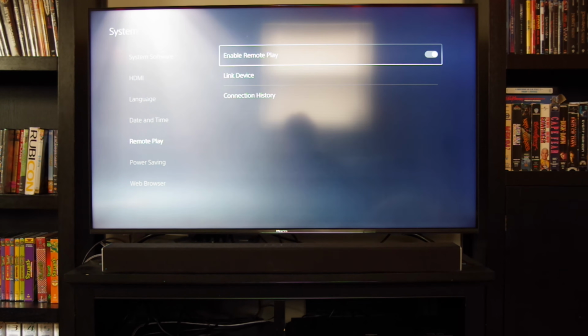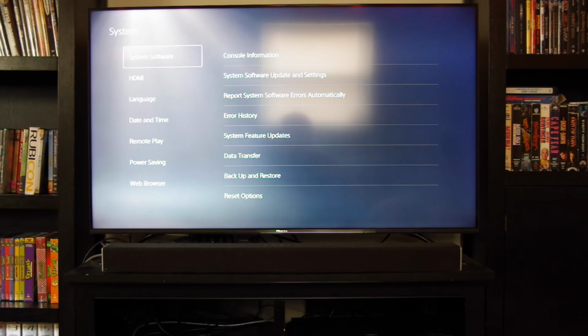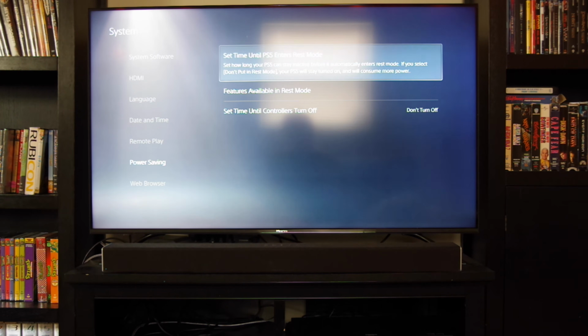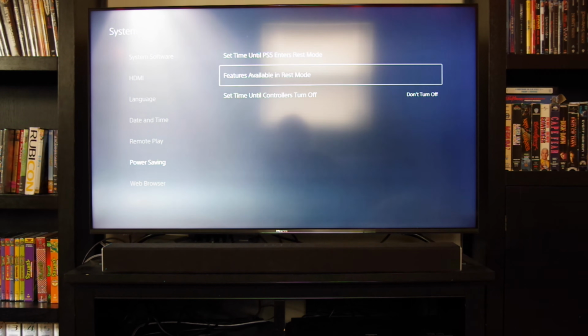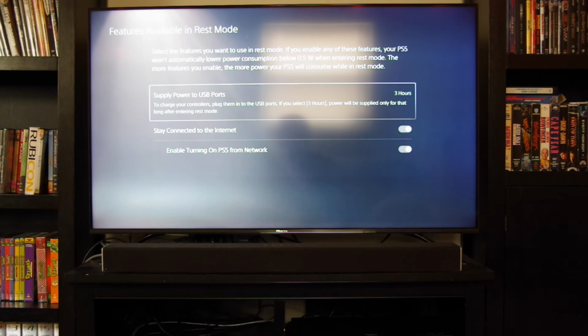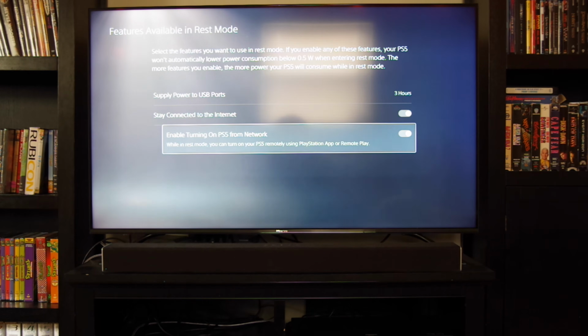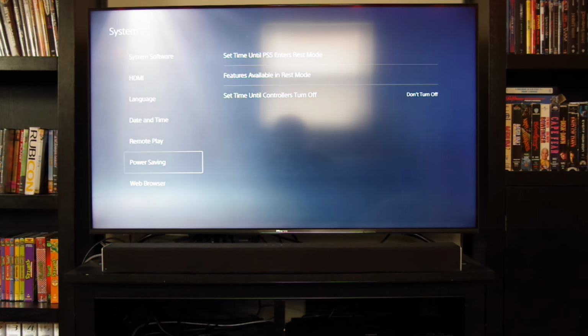All right, so now with PS Remote Play enabled, there are a few settings you might want to toggle on so that you can turn your PS5 on even when it's in rest mode. Head over to System, then Power Saving, and select Features Available in Rest Mode. Toggle on Stay Connected to the Internet and enable turning on PS5 from network. That will allow you to turn your PS5 on and start playing games on your Android device, even if your PlayStation 5 console is in rest mode.